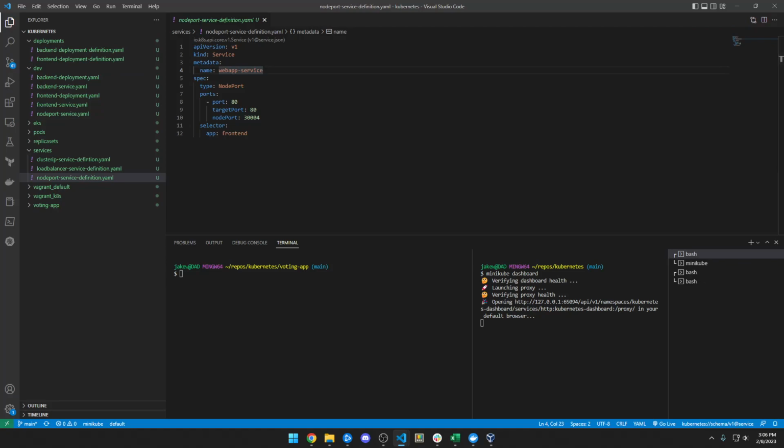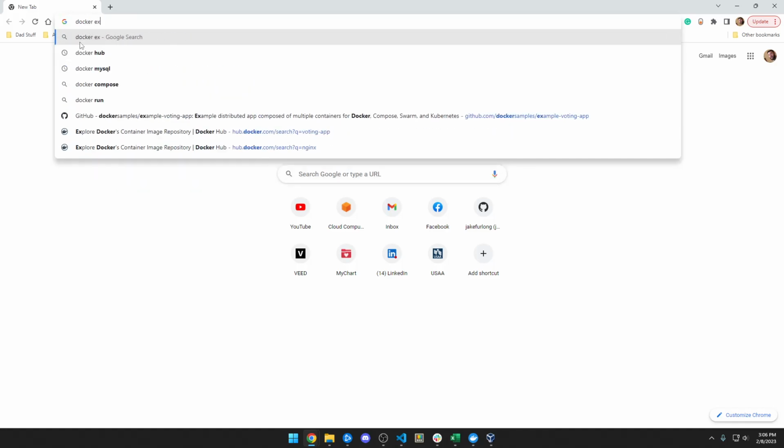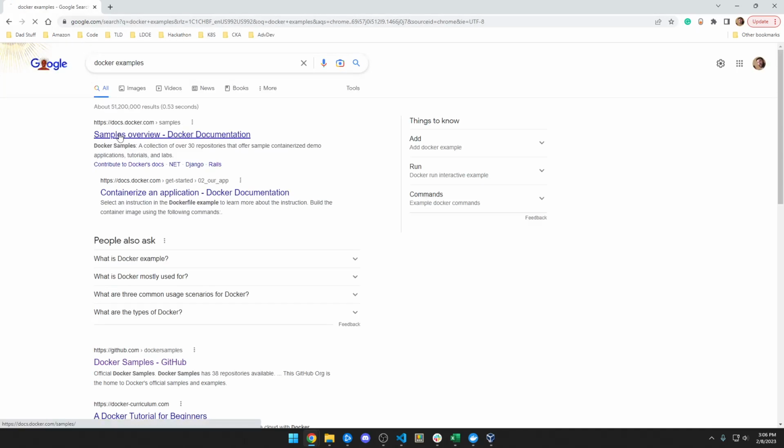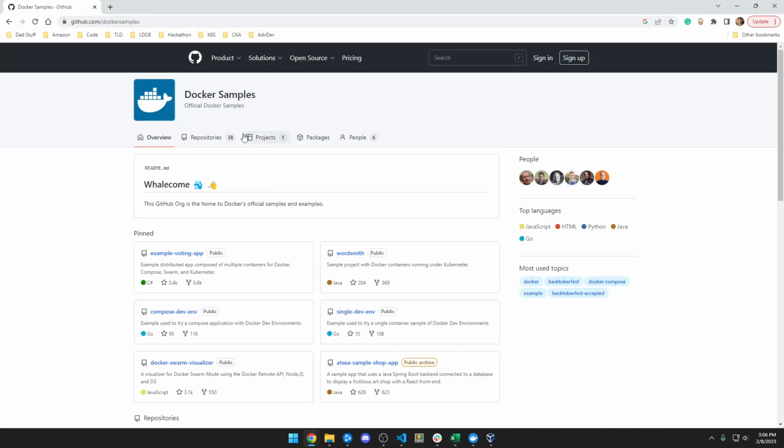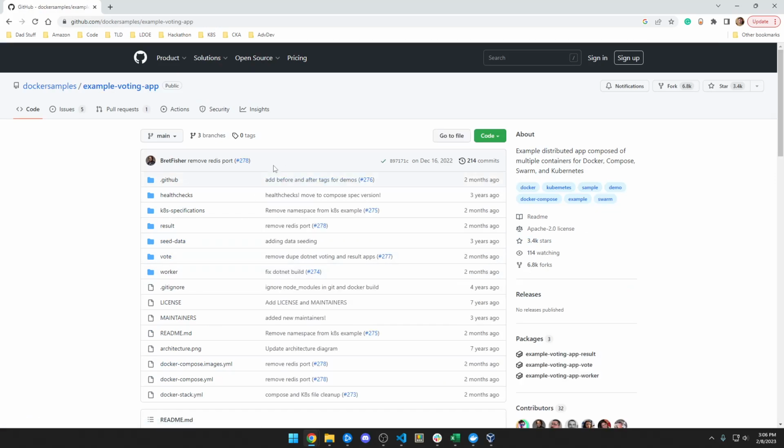Docker has a, let me pull it up here. So there is a Docker examples, not the samples. Is it samples? Yeah, there's an example voting app in here that's used in a couple different places. If you ever buy a course on Udemy or the stuff from KodeKloud, they all kind of use the same 5 or 6 app concepts. And the Docker samples repo has some really good ones. And one really good one is the example voting app.